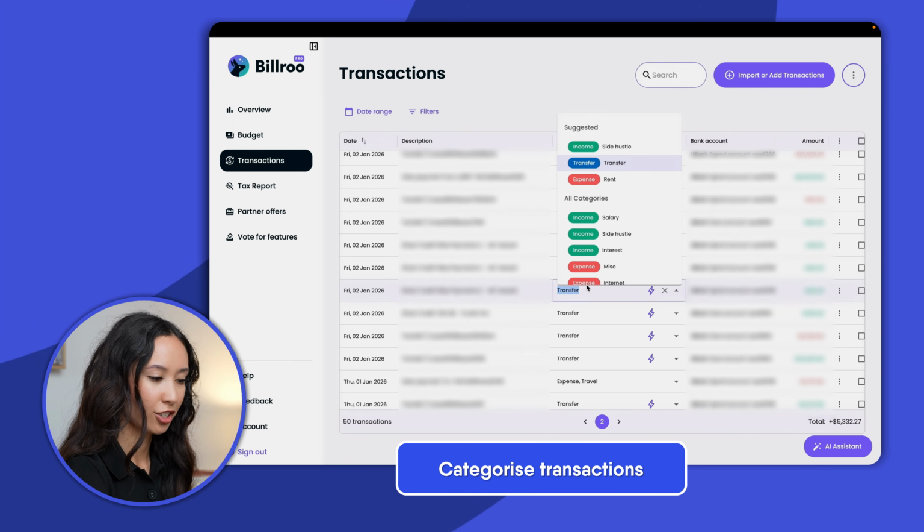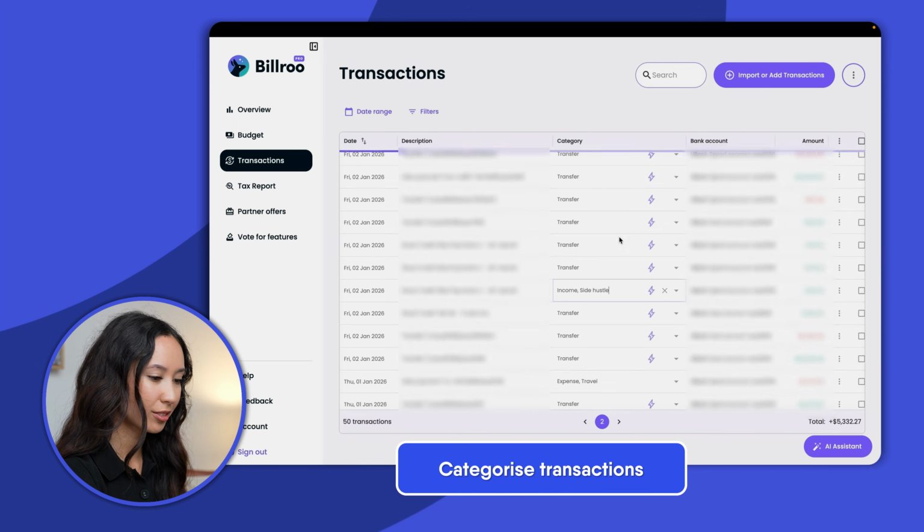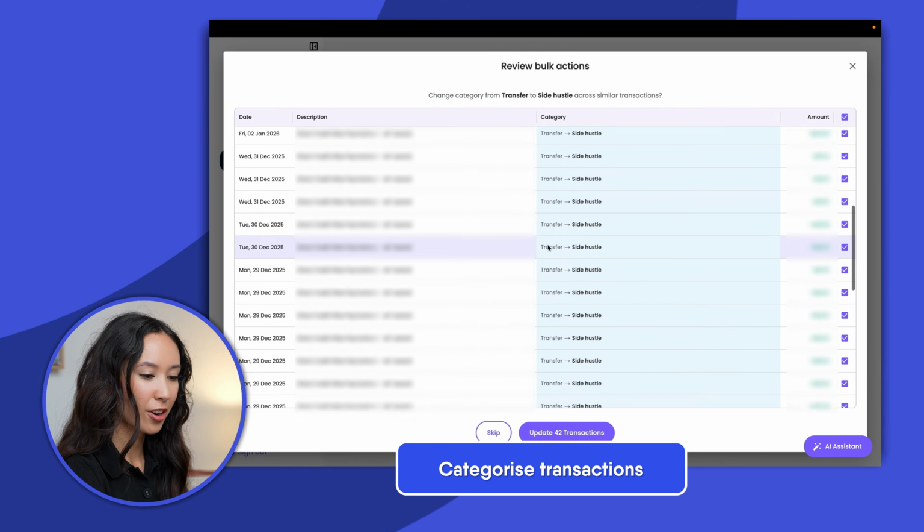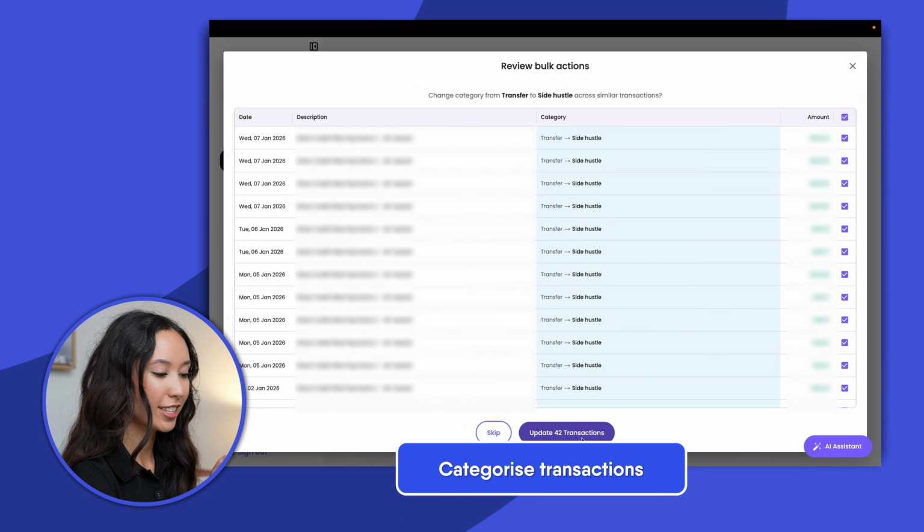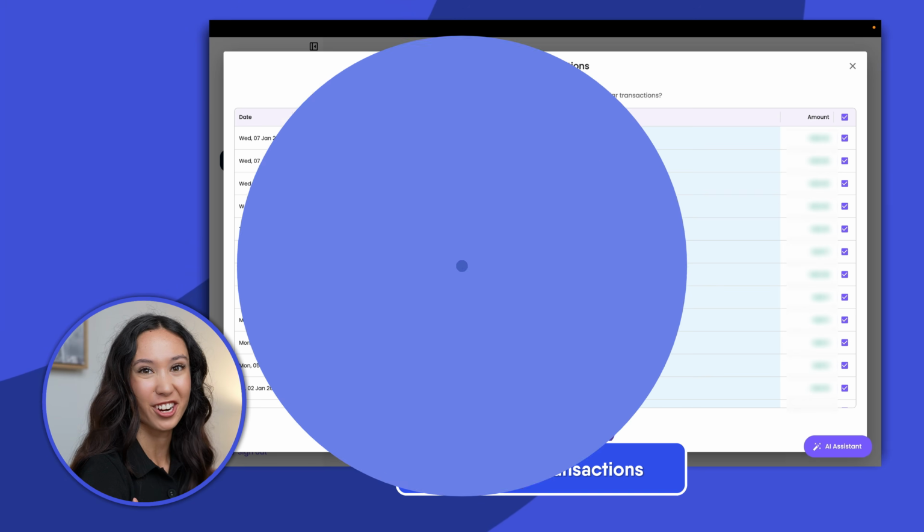And let's say I want to change this one to side hustle. I can review and update similar categories. And here I can update all of these transactions to the new side hustle category. So the good thing is the more that you use this tool, the smarter it will get. And with my own personal Billroo account, I rarely actually have to recategorize transactions. Most of them come through correctly, which is really cool.